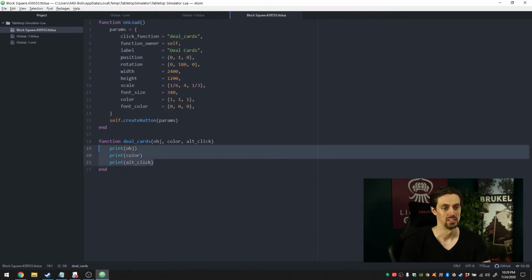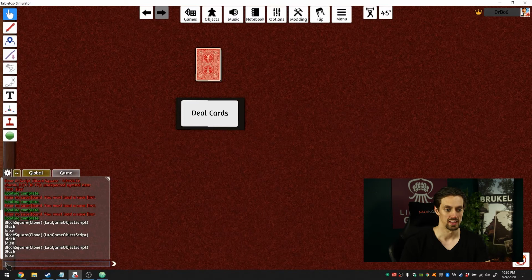As I was saying earlier, whatever function you refer to in the click function area here, so deal cards, that's the function that will be run. So all the code in here will happen when we click the button. And the code is basically printing. So whenever you write print, it will send information down here to the text field.